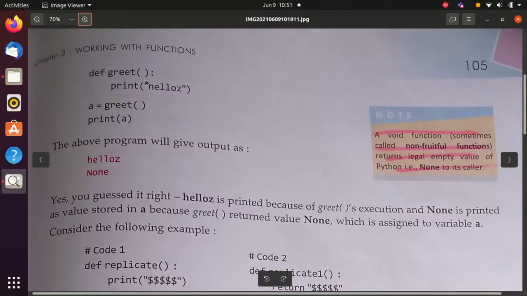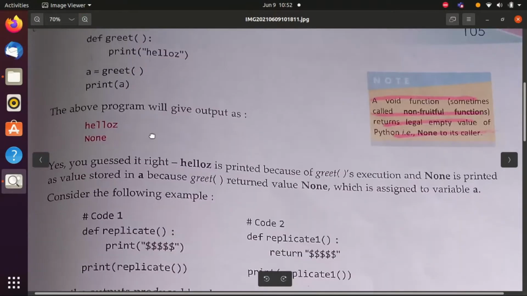Then what is the output? It will first print hello, then print this a. What is the a value? It is None. What is the execution? Execution starts from the def, then the function header. There is no problem in the function header, then it will skip the function body and directly come here. It will call this function, then print hello, then go back to the caller section. Then the return value: this is a void function, so it will return a None value. It is stored in a. Then print a means it will print None.